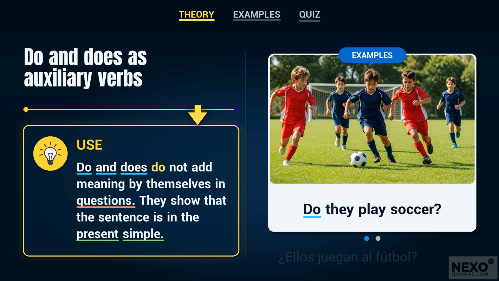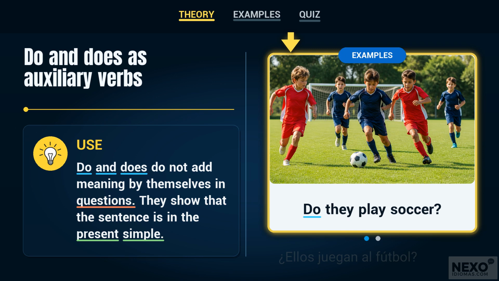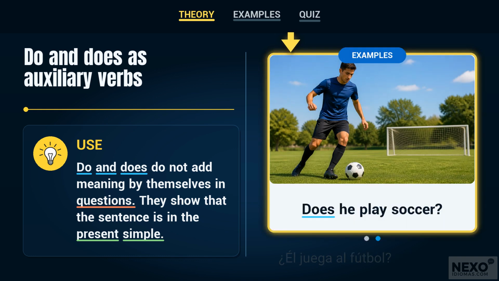Do and does do not add meaning by themselves in questions. They show that the sentence is in the present simple. Example: Do they play soccer? Example: Does he play soccer?